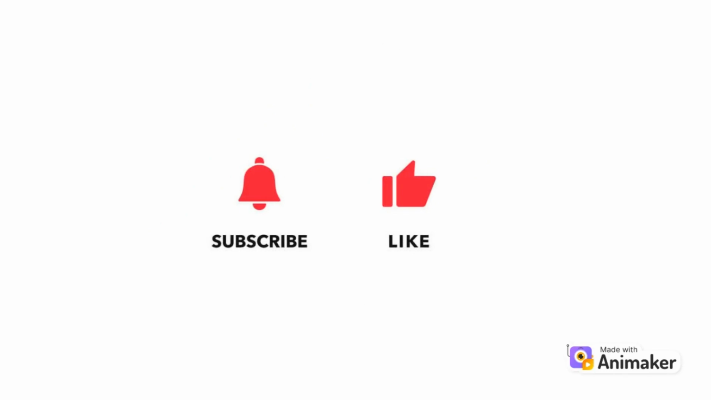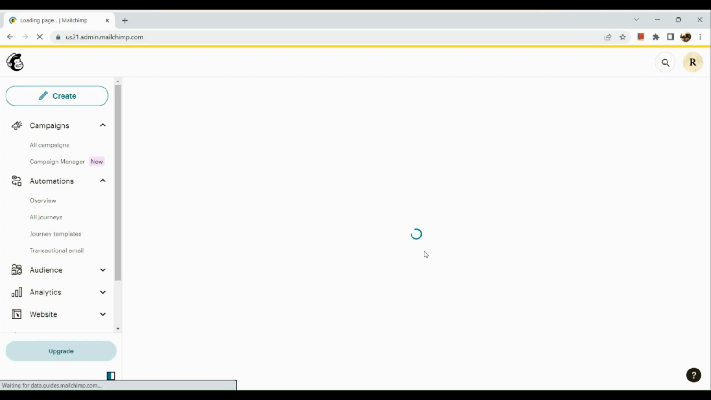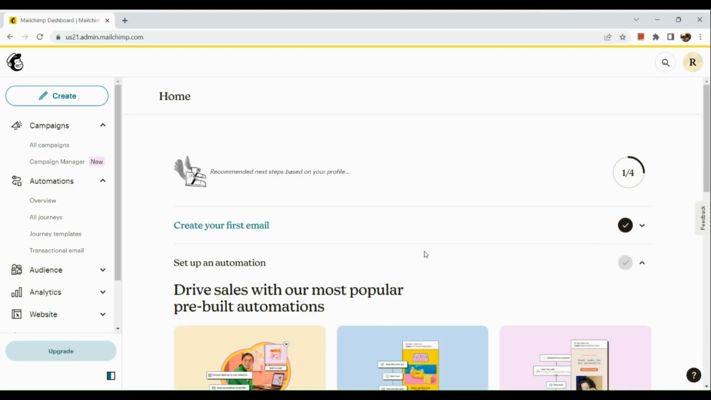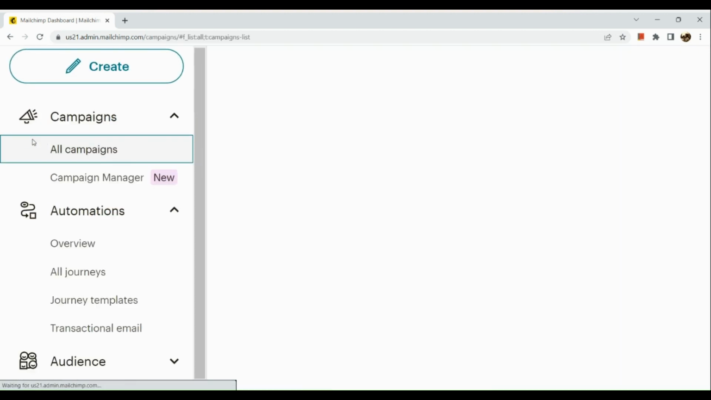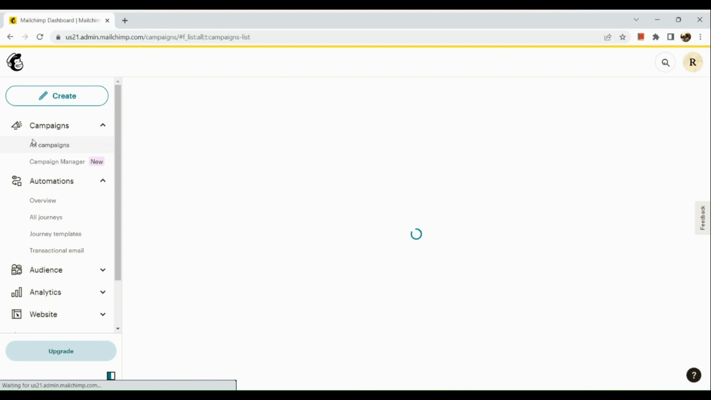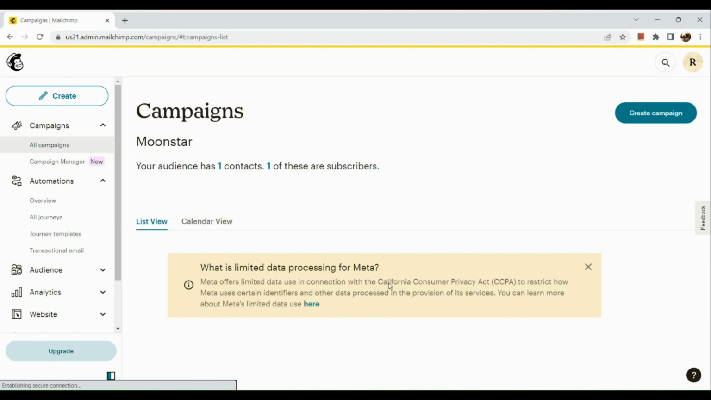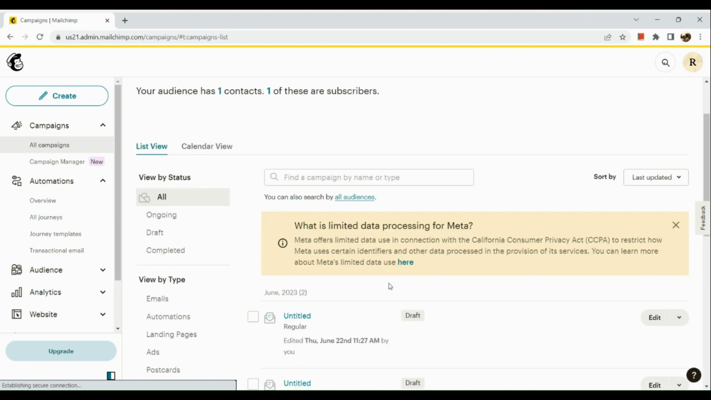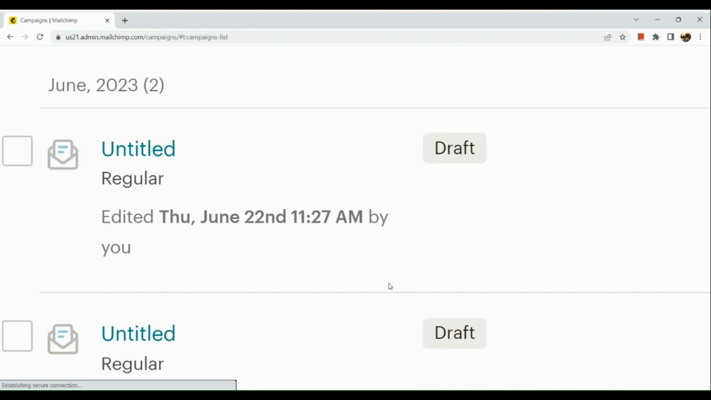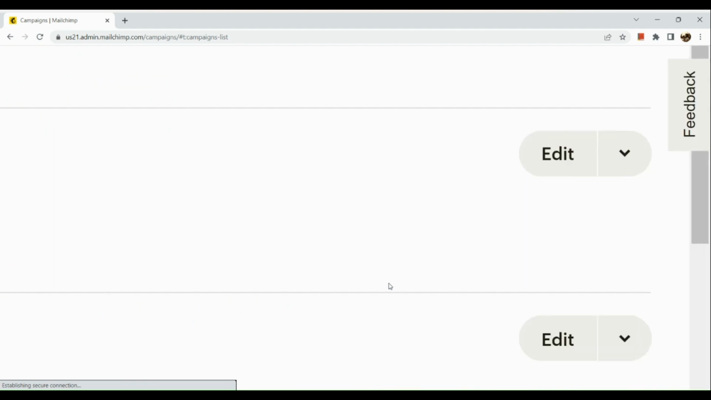Now let's dive right in. So the very first step that we need to do is simply sign in to our Mailchimp account. Once we're signed in, what we're going to do next is go to our campaign section. Go to all campaigns. After that, we will be routed in this section afterwards. Now you can see here a list of all the campaigns that you have created. Go to the campaign that you would want to edit.